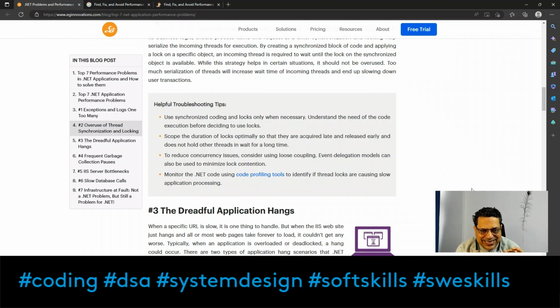To reduce concurrency issues, consider using loose coupling. Event delegation models can also be used to minimize lock contention.